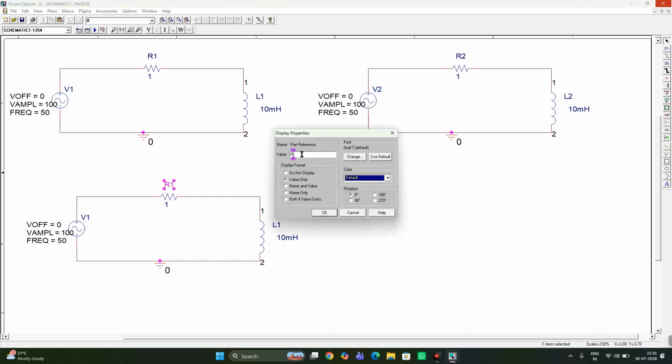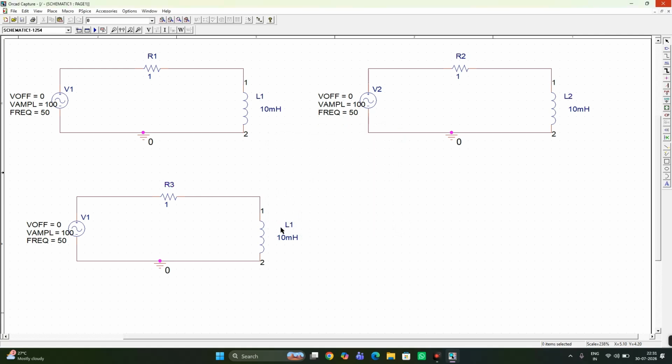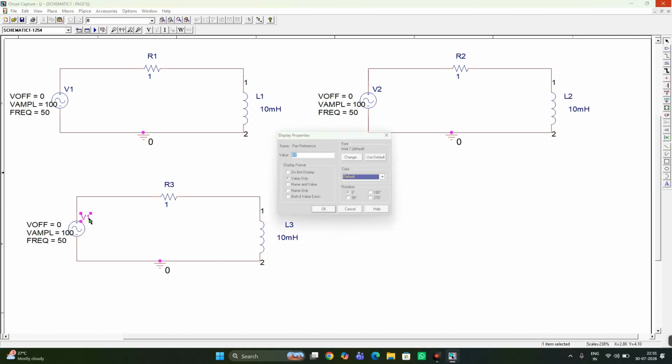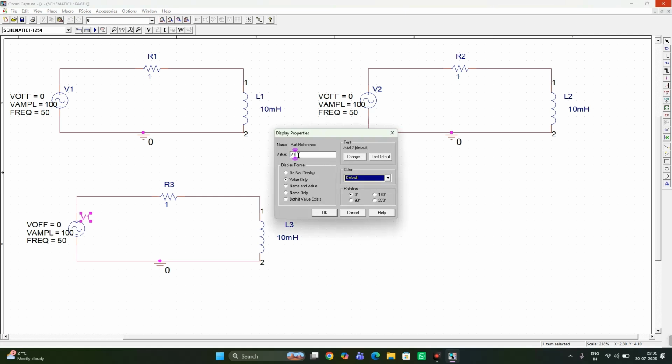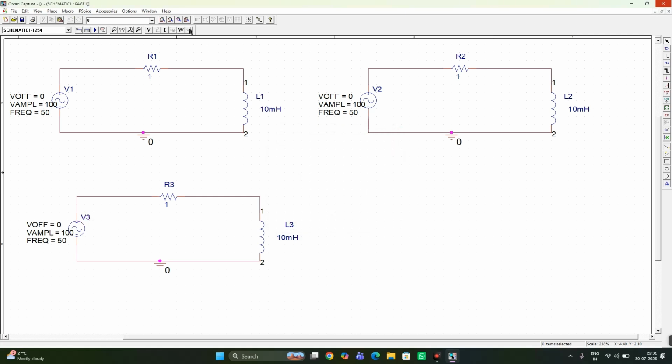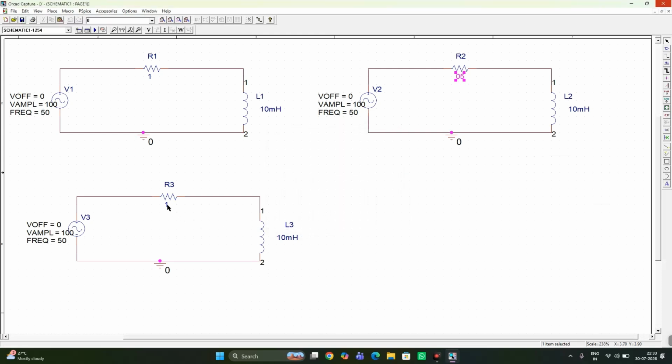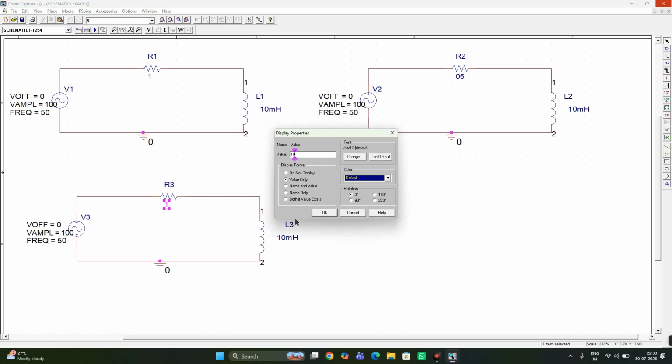Similarly, for the third circuit, R3. Similarly, for the circuit, L3, and the voltage V3. So after doing this, now I'll simulate the circuit and we'll observe the waveforms across the resistances of each circuit. So this is 10, sorry, this is 5. We'll take resistance as 5 ohms and this as 10 ohms.